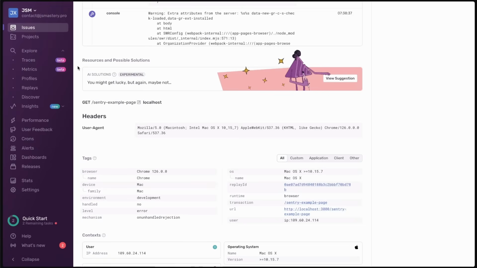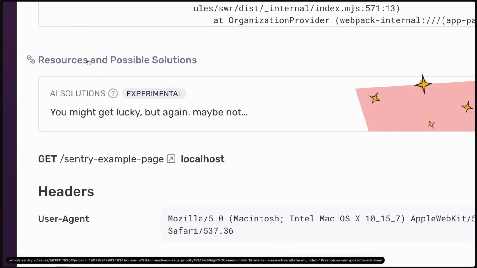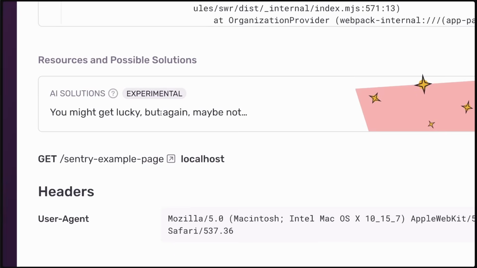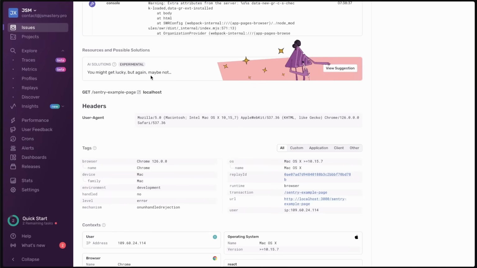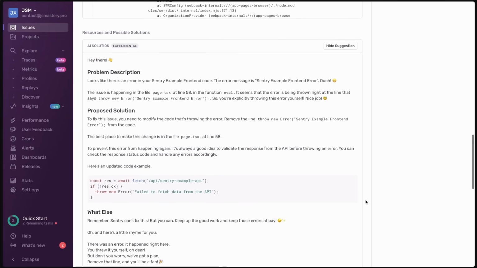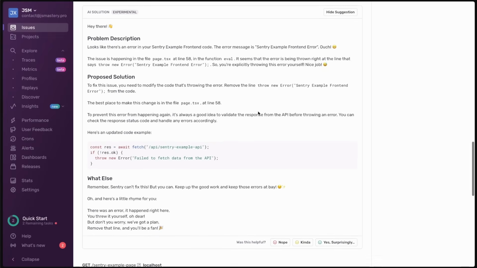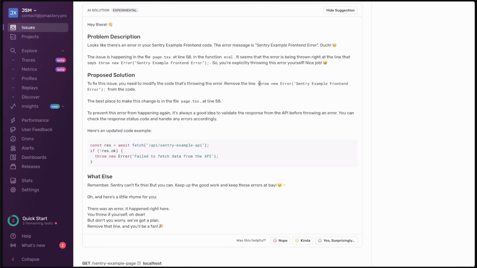And Sentry even implemented some AI solutions to fix these errors, but I like how they say that you might get lucky, but again, maybe not. Still, it's worth a shot. So if you click View Suggestion, you can see a complete problem description and even a proposed solution to fix it. In this case, the fix of the error is to just remove this throw new error from the code.